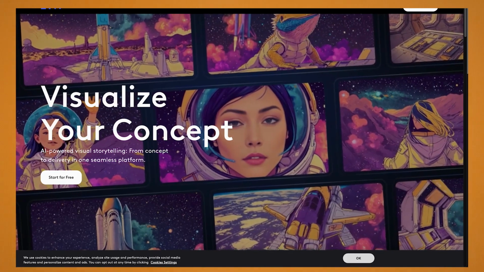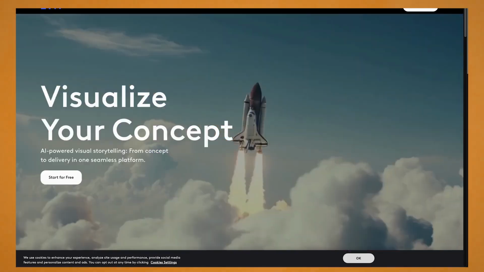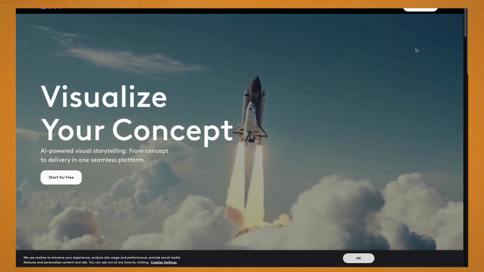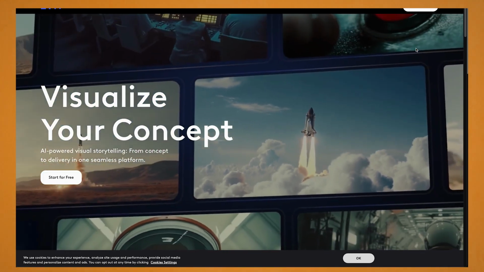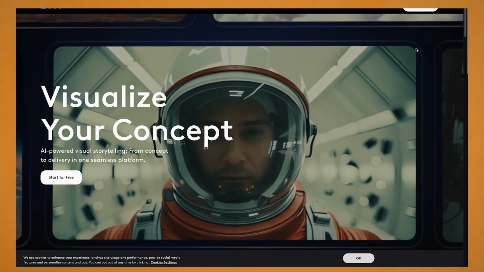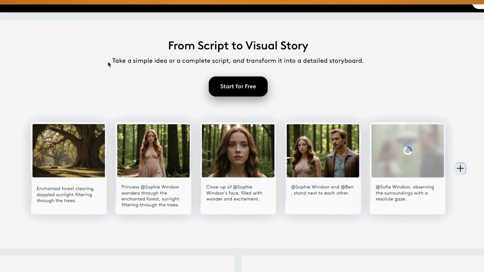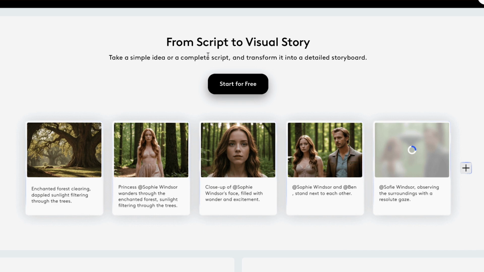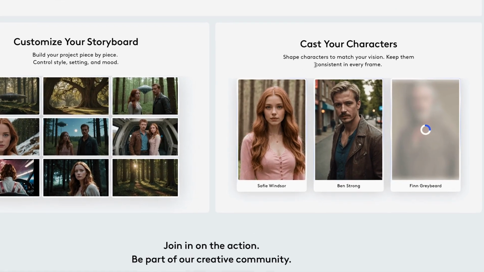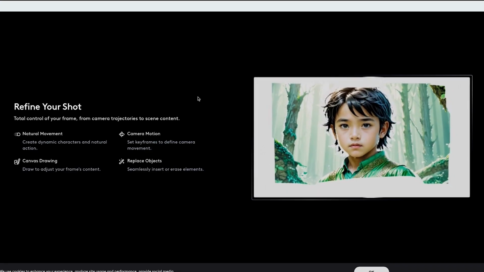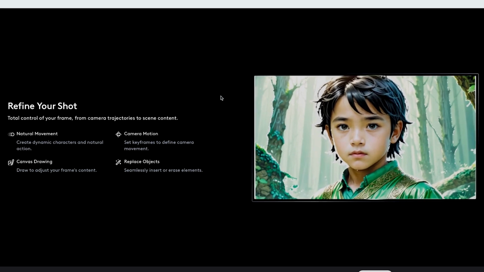Alright, so let's jump straight onto the LTX Studio website. As you can see here, it says they visualize your concept, and it uses AI-powered visual storytelling from concept to delivery in one seamless platform. So this is great if you have a script and you want to turn it into a storyboard, and it even creates your characters for you. And it allows you to create videos from your images also.